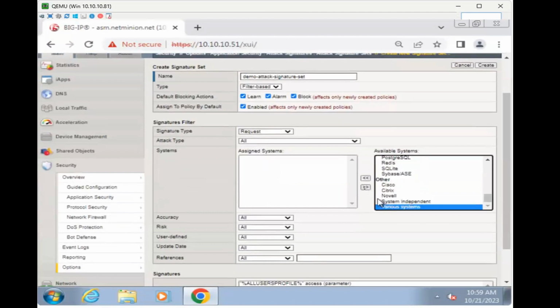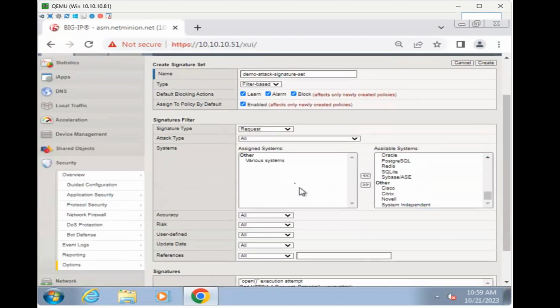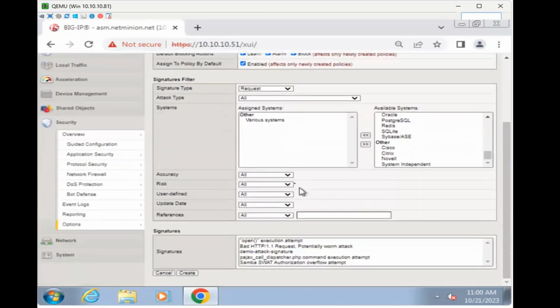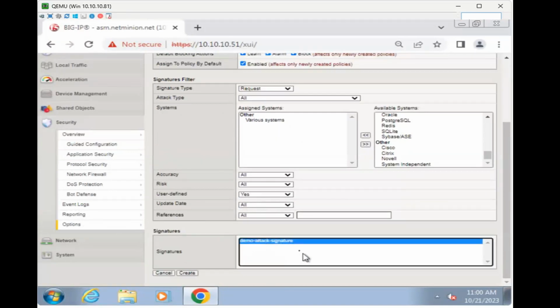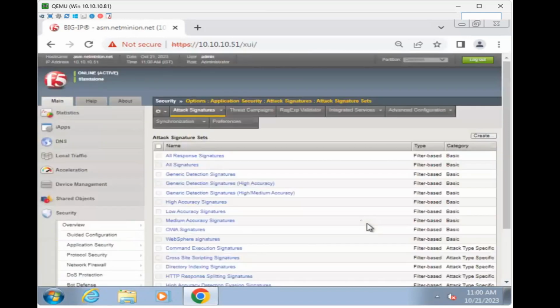System, again you can select various systems, because in the attack signature set also you need to put it. For accuracy, let the accuracy be all. Here you can see the options like list, user defined, yes. When you click on user defined yes, the attack signature will come automatically, right? And you can hit on create.